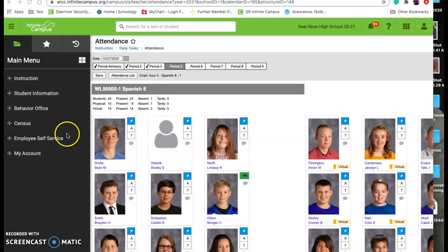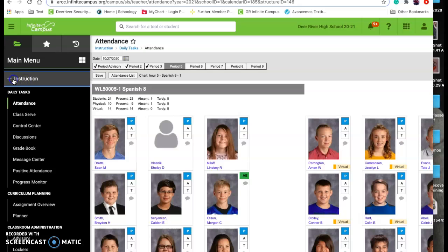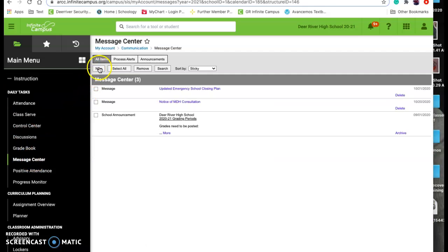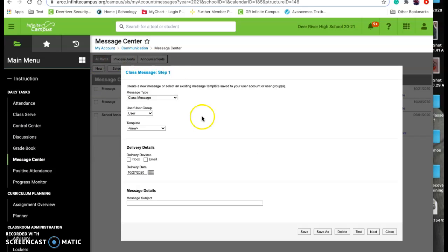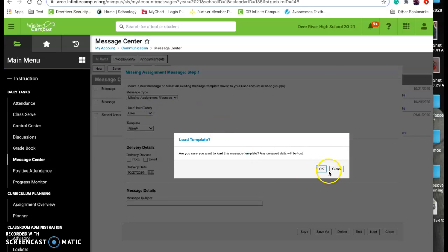So, in your Schoology, or not Schoology, campus, under Instruction, you're going to go to Message Center, New. Here, the message type. Previously, you could send any sort of email to parents and students by just creating your own email message. But you can also click on this and send a grade message or a missing assignment message. So we're going to go with missing assignment message.